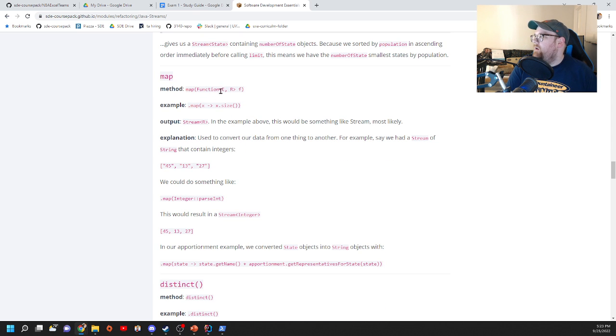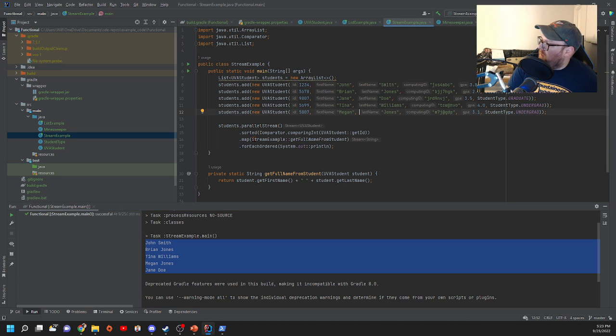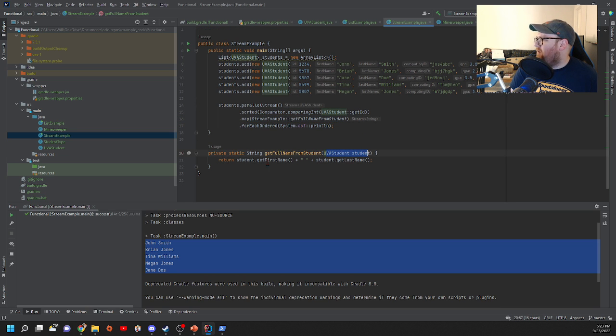Map takes in one thing and returns something else. An example I have here with map takes in a UVA student and returns their first name plus a white space plus their last name. That's just so therefore this goes from being a stream of students to now being, as you can see here, a stream of strings.